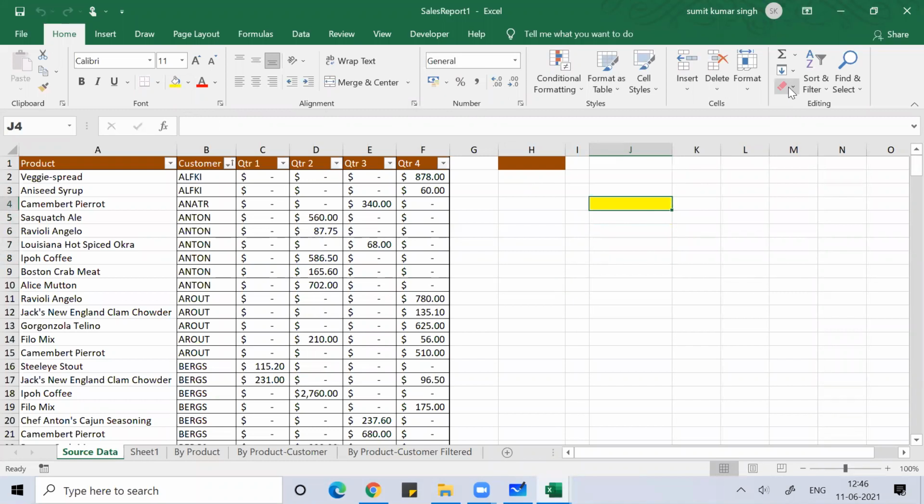So here you can use Clear. If you click on Clear All, everything will be cleared. Or here only the format is there because I already removed the name, so just click on Clear Formats and it will be removed. So you understood the shortcut command and the filter command.